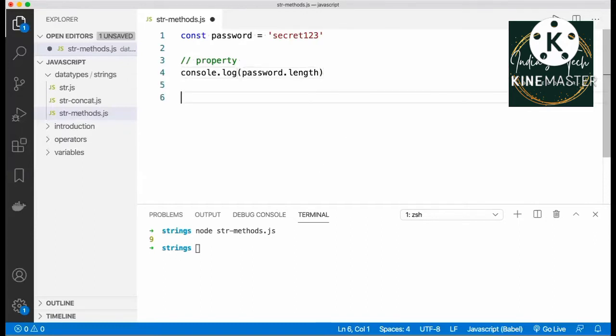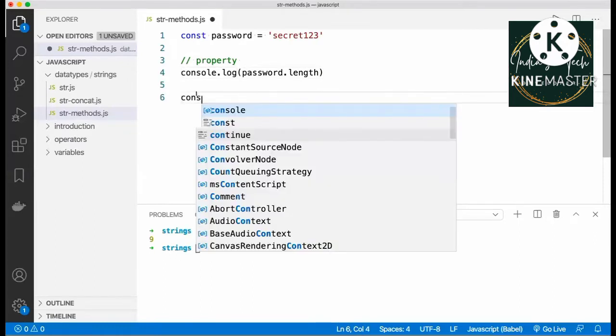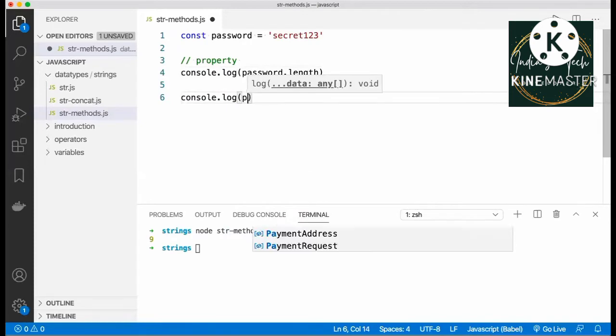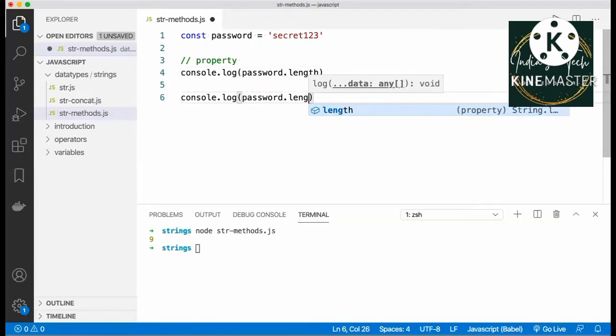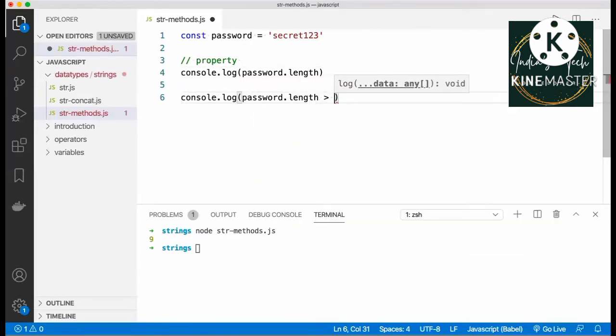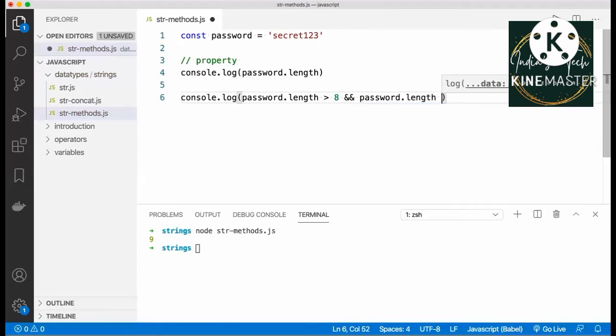Like how we saw in the previous section, I could do something like, is the password length greater than 8? That's one comparison. And is the password length less than 128? So you can see here, you have started to use your comparison operators and logical operators. You're combining and then you're using it. So what do we get? We get the statement as true.